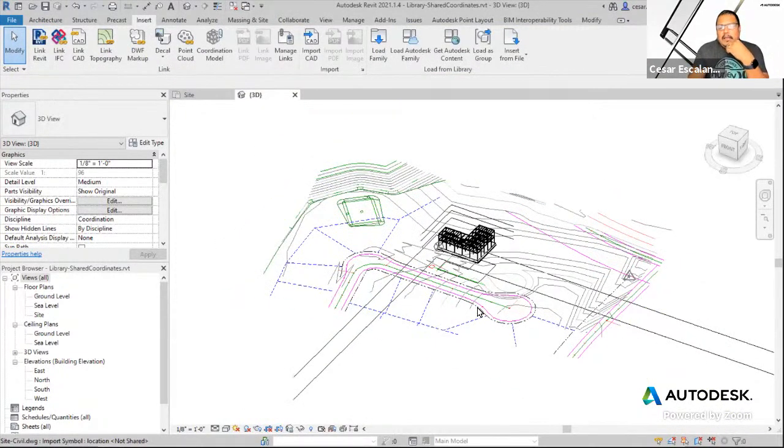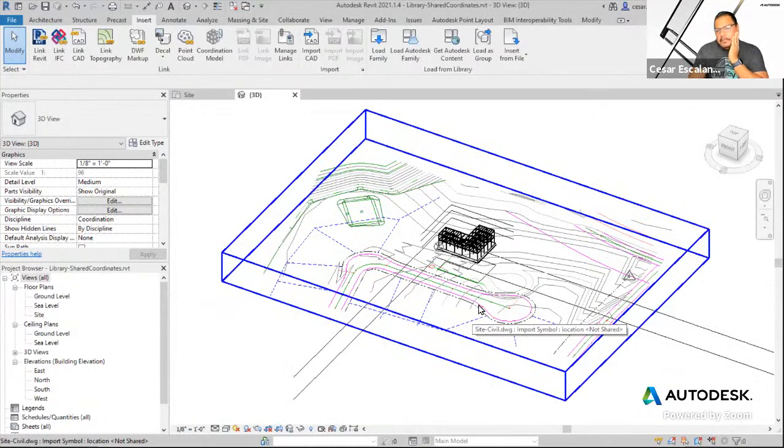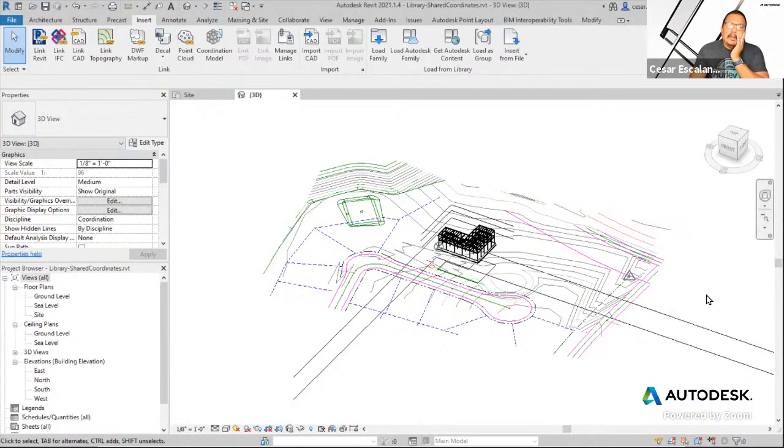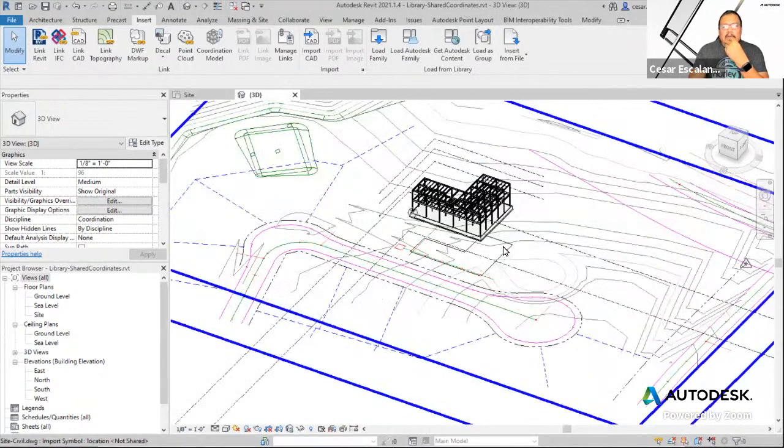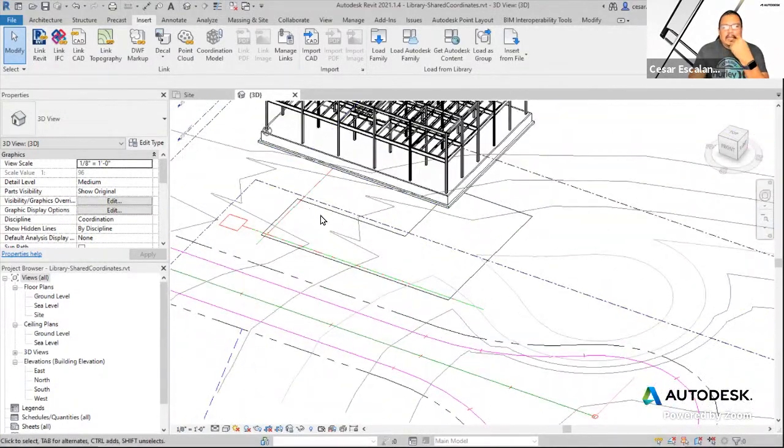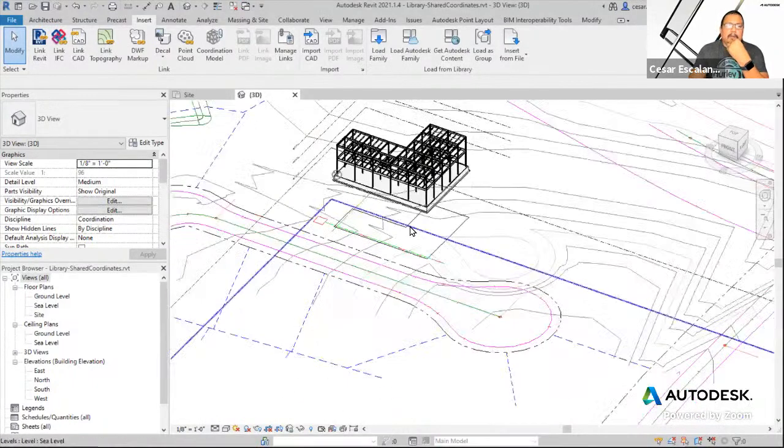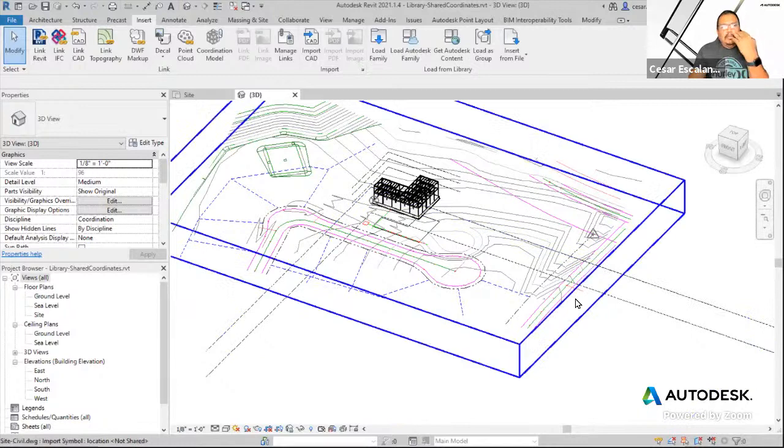All right, I just want to show you also how to create a building pad. A building pad is a representation of the ground floor of a building in a topo surface. It's very easy to build. I'm going to use these lines as a way to create a building pad. But first, let's create the topo surface.